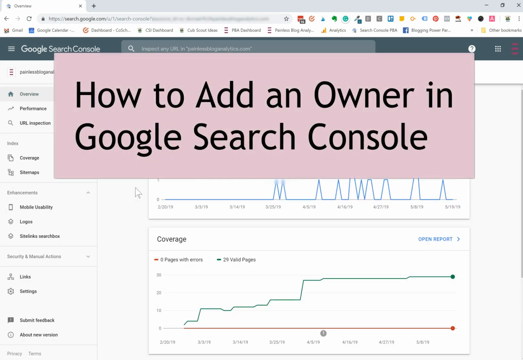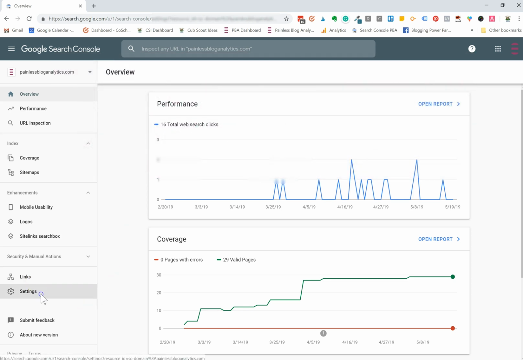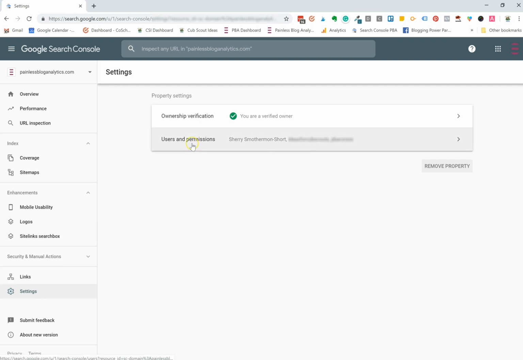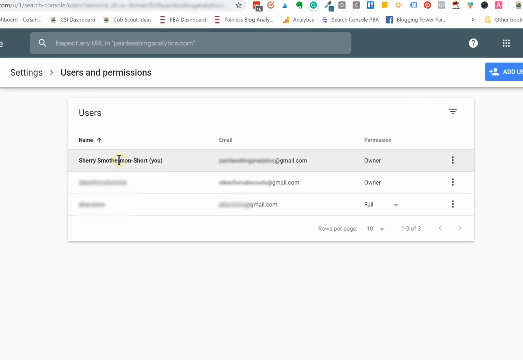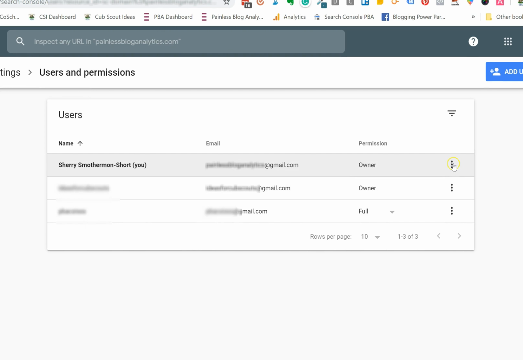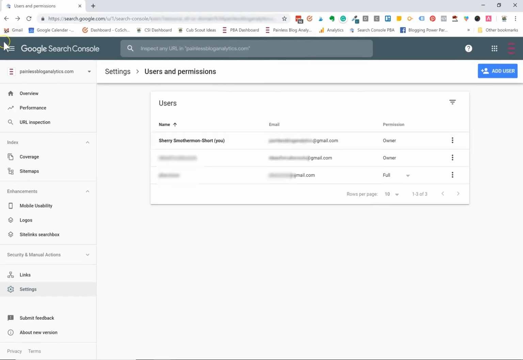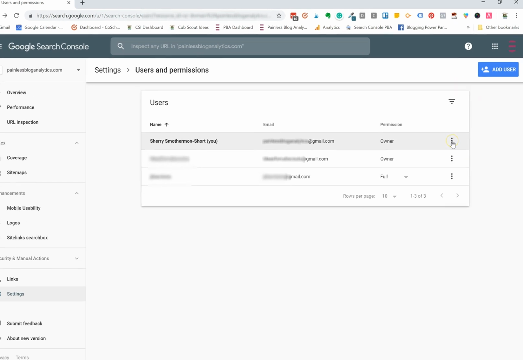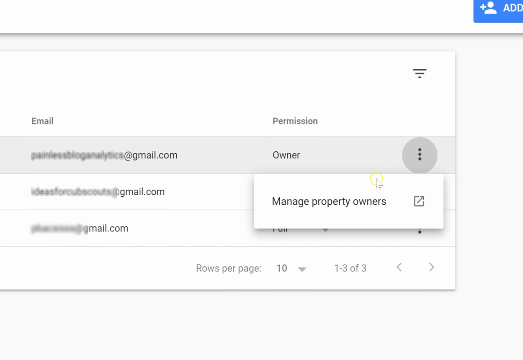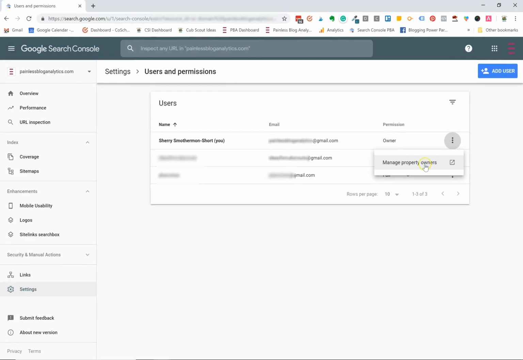Now I want to show you how to add an owner. We're also going to go to settings like we did before. We're going to pick users and permissions. We need to click on these three dots here. I'm not quite sure what to call it, but since this is the hamburger icon, I guess we could call this the hot dog icon. Click on it and then click manage property owners.